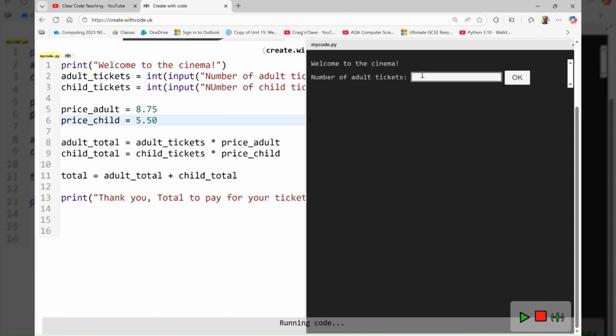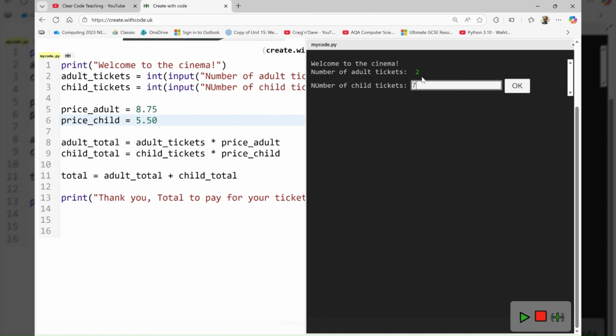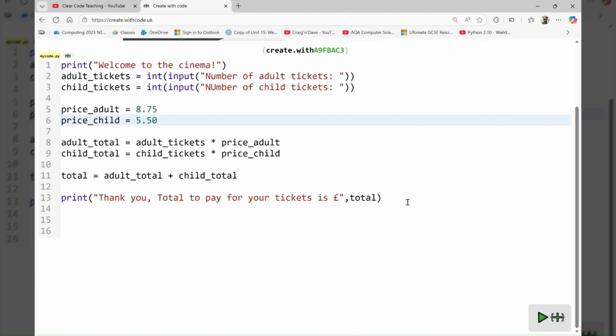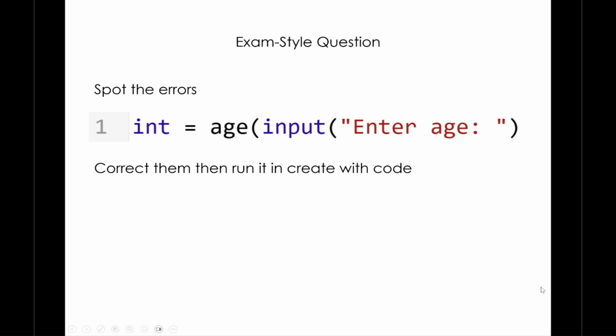So let's remove this, cut it out and paste it back in. And let's see, if we've got 2 adults, and let's say we've got 7 children. Must be a birthday party. And my total to pay is £56. That's not too bad for 9 people at the cinema. Okay, let's go back and do some exam questions. So the cinema ticket calculator combines everything we've learned so far: input, variables, calculations, output, and working with sequences.